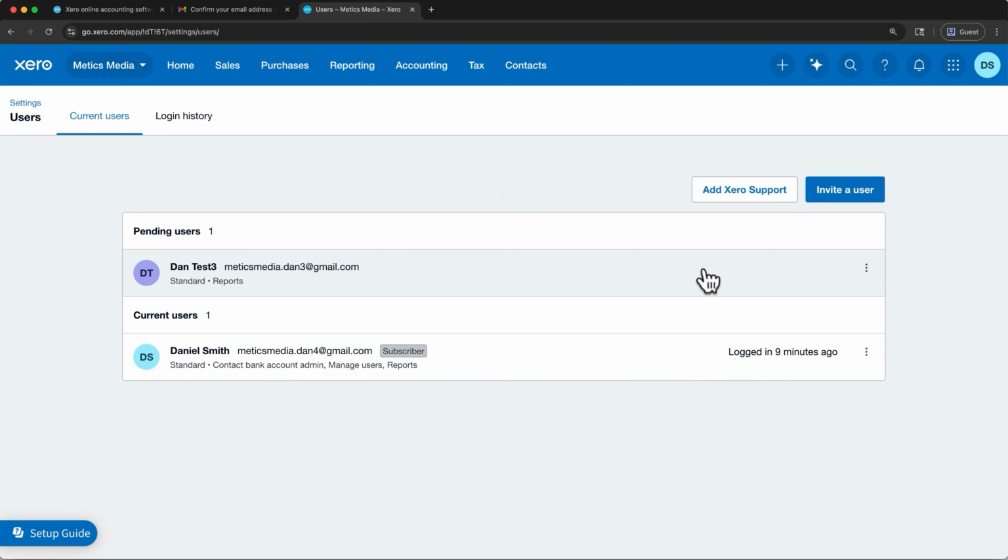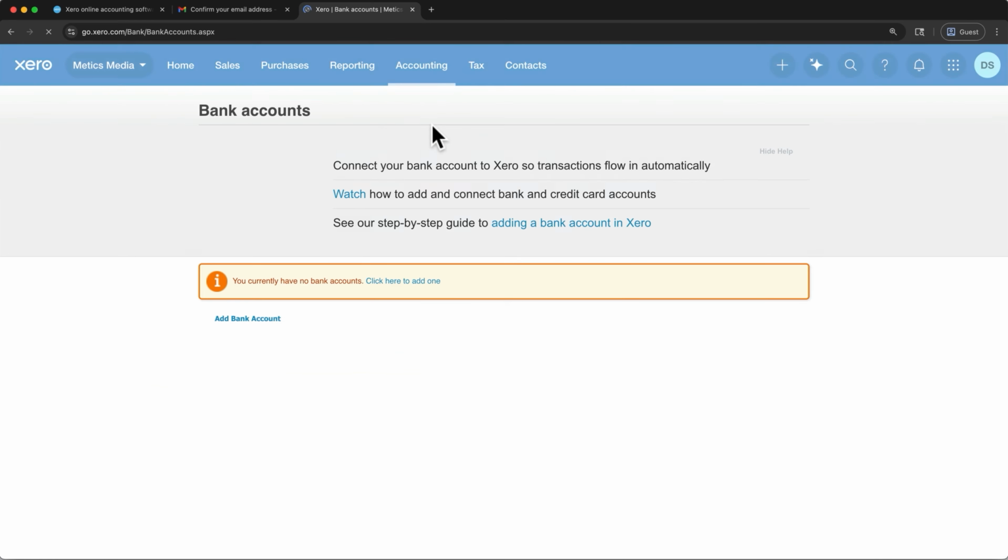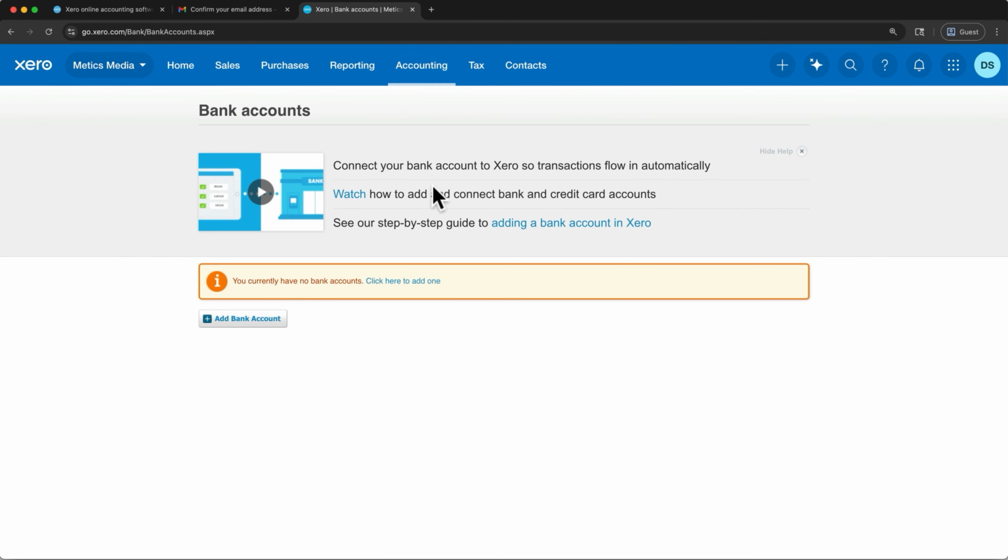To set up your bank account, navigate to the Accounting tab at the top. Click it and choose Bank Accounts. From this page, you can watch a video or check out their guide, but I'll choose Add Bank Account here.